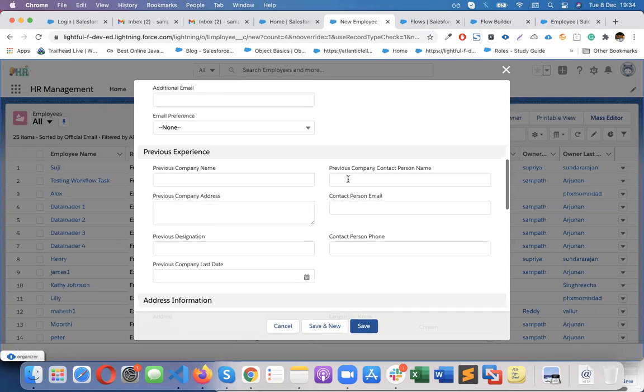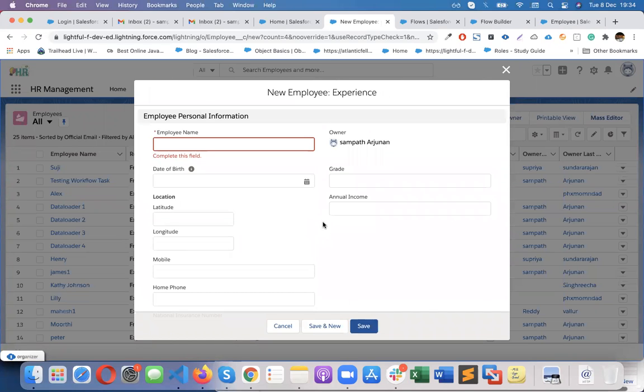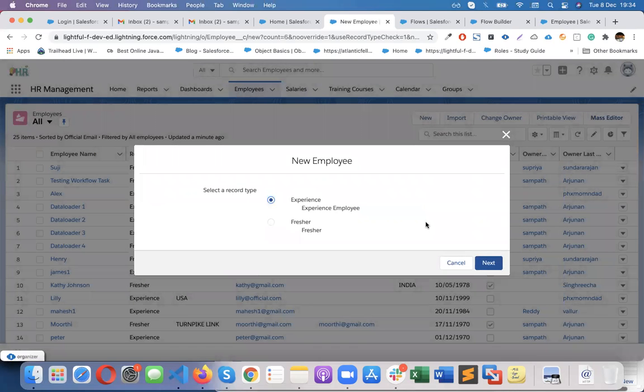So instead of displaying all the fields in one screen, I would say have a different screen and try to capture it. And whenever they save it, it has to create a record in employee automatically. So instead of using the new button, I would say use the flow to ask all the questions basically. So the requirement is basically we are going to create a new employee process using flow.